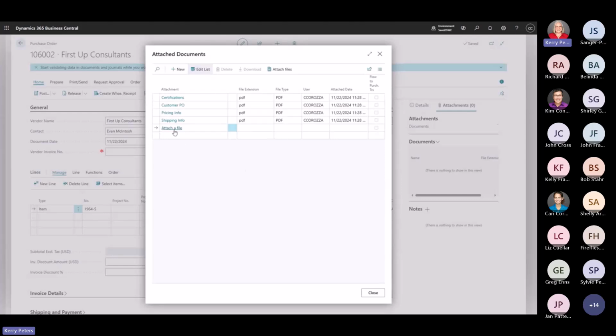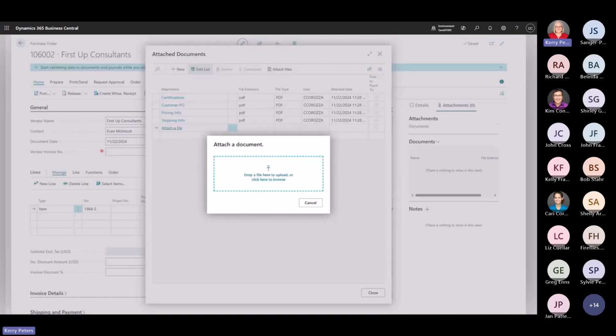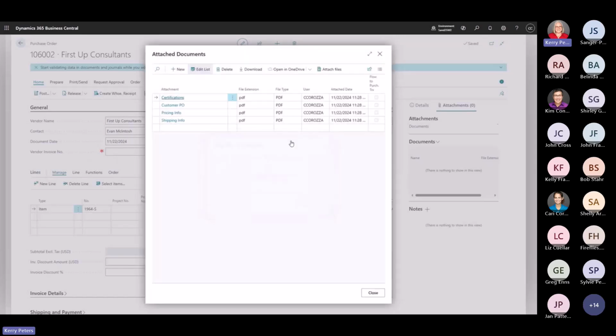If I use just the Attach File option here, it will only allow me to attach one file at a time. You can see that I'm not able to drag and drop multiple file attachments. Nothing happens when I try to do that. So I need to make sure that I'm using the Attach Files option on the action bar.